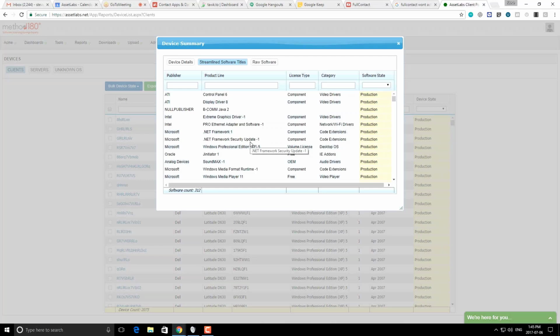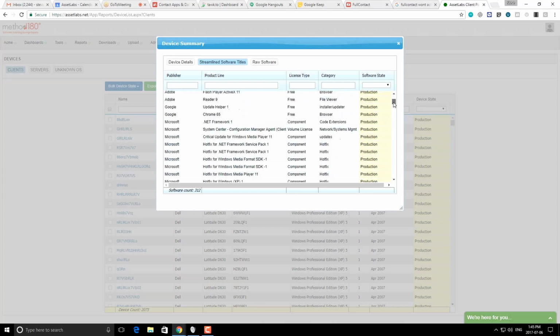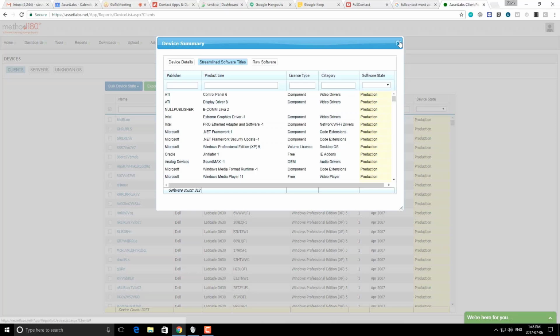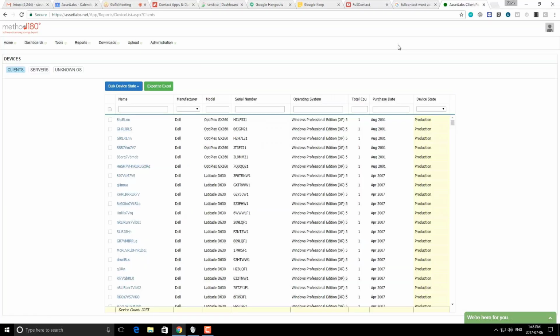Yeah, and that's pretty cool because I think I saw like Microsoft .NET Framework Security Update in the other one. And so what the tool does is it pulls Microsoft out. It knows that that's a publisher and puts it as a publisher. That's very cool. Absolutely. So we'll get back to that in a minute.